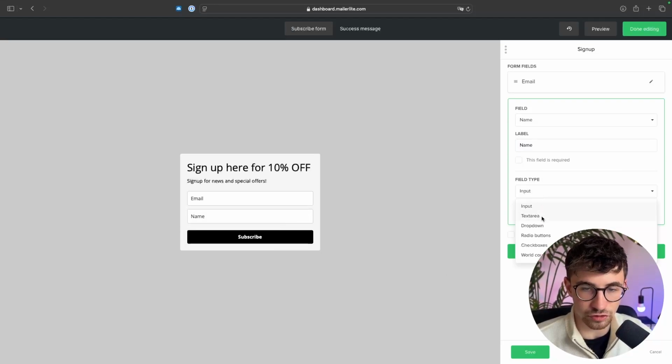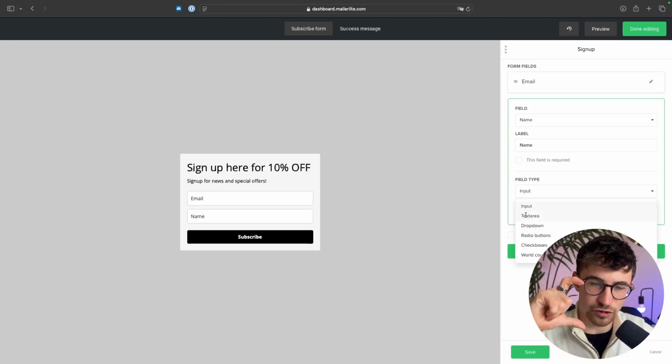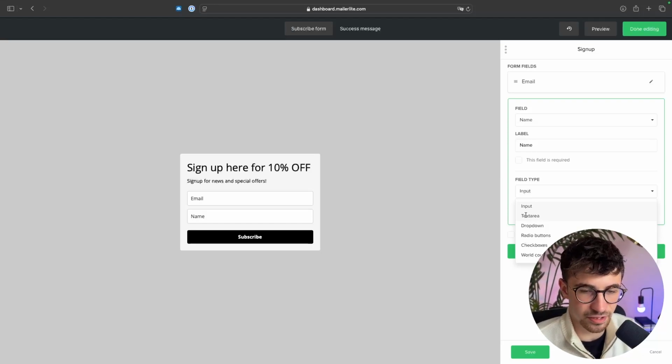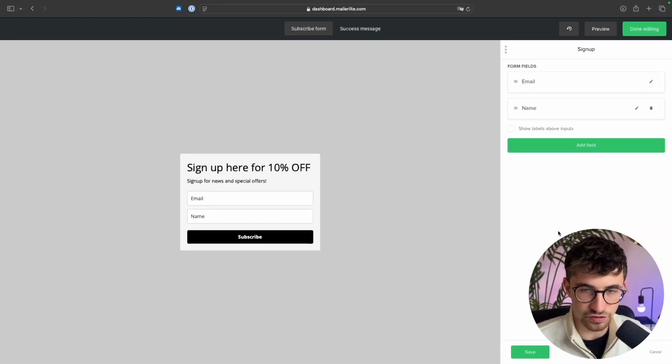And then we can also go down and choose the input. So we have like buttons, text area. So text area is a bigger version of input. People can type more into here. Checkboxes, countries, all of these options. Then we can go save changes.